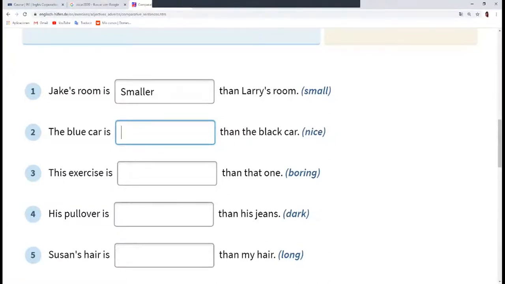So, Shane, what about number two? Okay, the blue car is better than the black car. The blue car is better. Here you have the word nice. Okay, nice. So let's say nicer. The blue car is nicer than the black car.